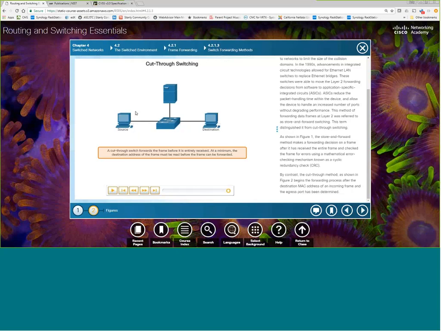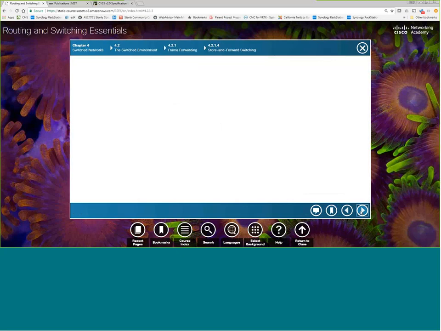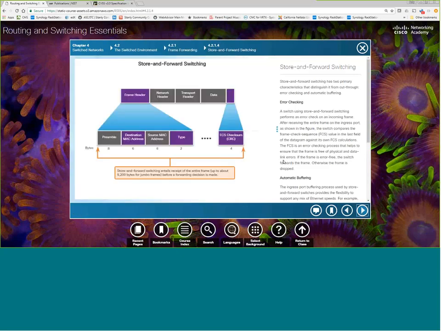But basically, cut through takes in a portion of the frame. A minimum is the 48 bits of the destination address, which is the destination MAC address, and then it starts sending it faster. But there is the remote possibility with cut through that you could send a frame whose integrity has not been checked and has been damaged from the destination to the ingress port. Very rare that it's damaged. So cut through is also a good method.